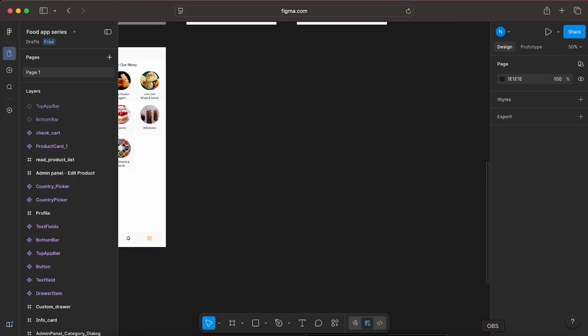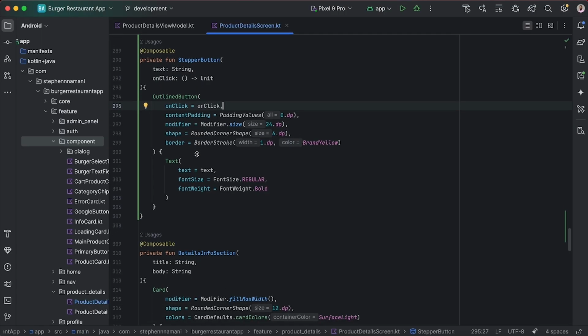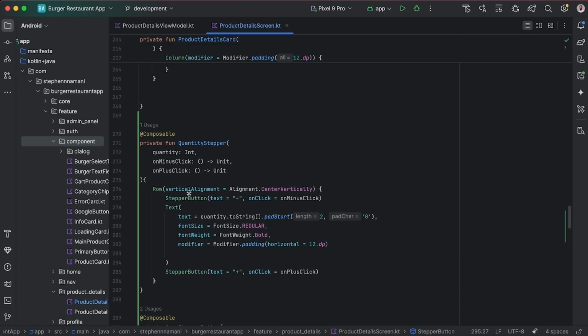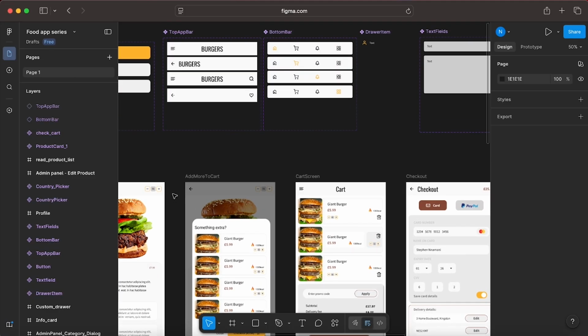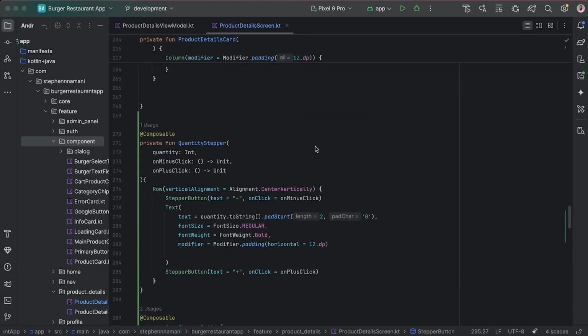So now, to start with, when we go back to our Android Studio, we know we added this quantity stepper here in the product details screen as a private composable. So we are going to copy this, because now we have need of this quantity stepper. As you can see, we have need of it in the details screen, in the suggested product dialog, and we also have need of it here. So we want to make it a widget, a general component, so that we can access it anywhere that we have need of it.